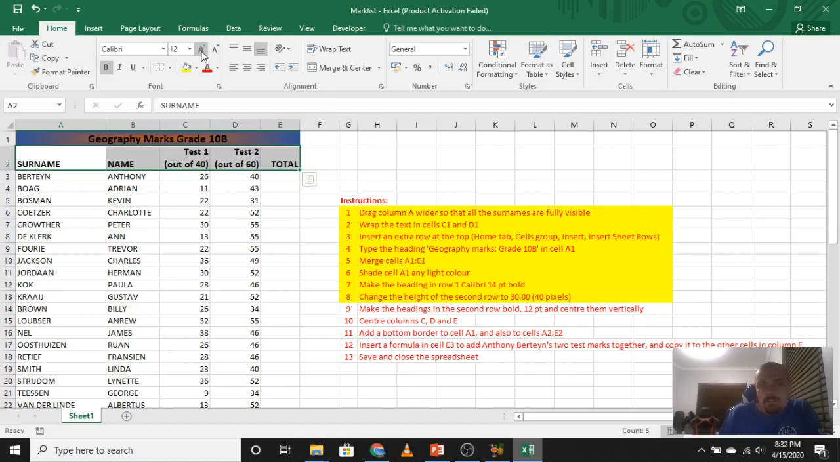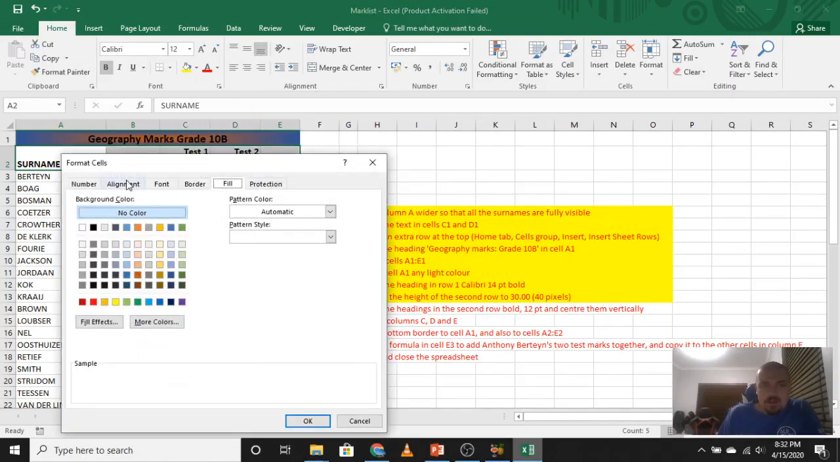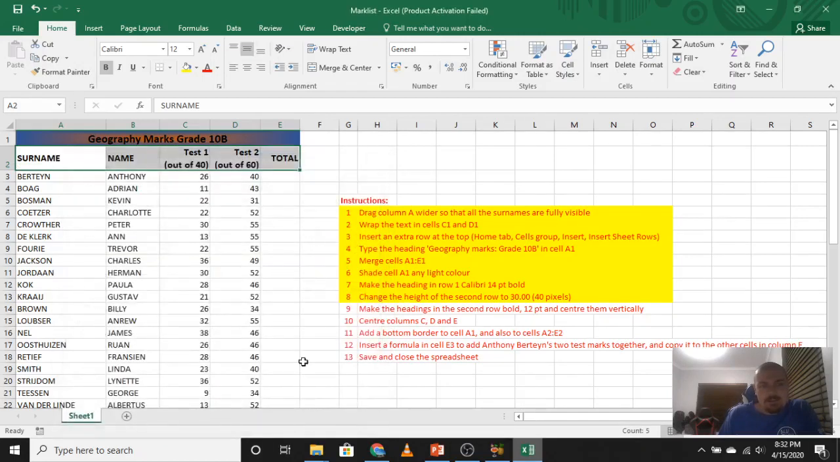And what we know very well is we can either go to the alignment over here, but if we've forgotten which one's horizontal and which one is vertical, I just right click, format cells, I go to the alignment, and it's asked me now to center them vertically. So on the vertical section over there, I go center and I hit OK, and it will do it for me. And there you'll see the first one is vertical and this one is horizontal.